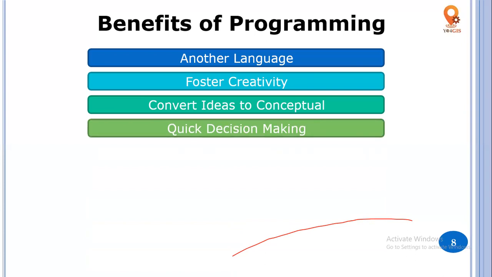Quick decision making. If you know programming, you can get the result quickly because you can write the code and get the result quickly, and once you get the result quickly, based on that, you can quickly take the decision. There are many different examples we have. Once you do the analysis and get the result, you can quickly take the decision based on the analysis or based on the data.